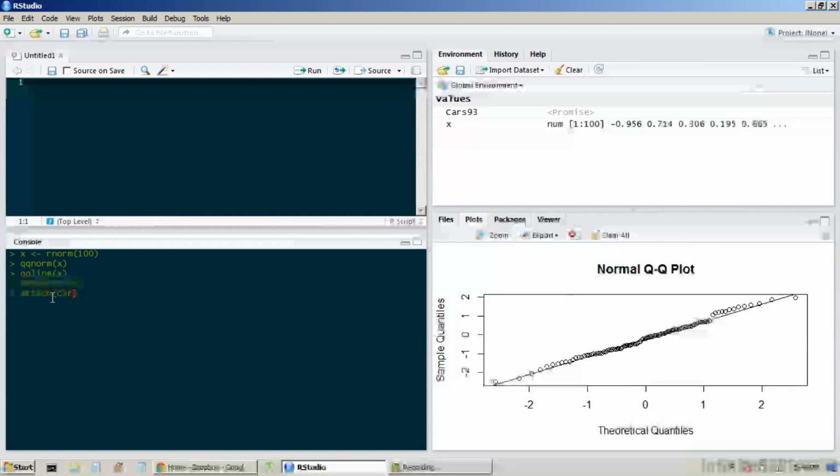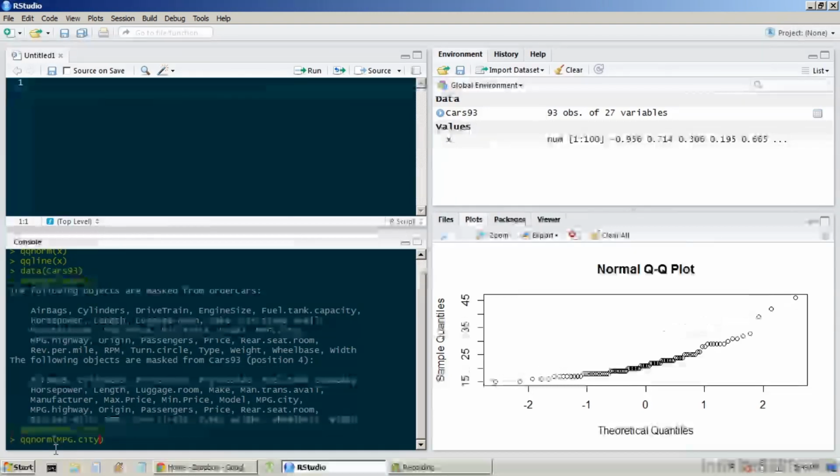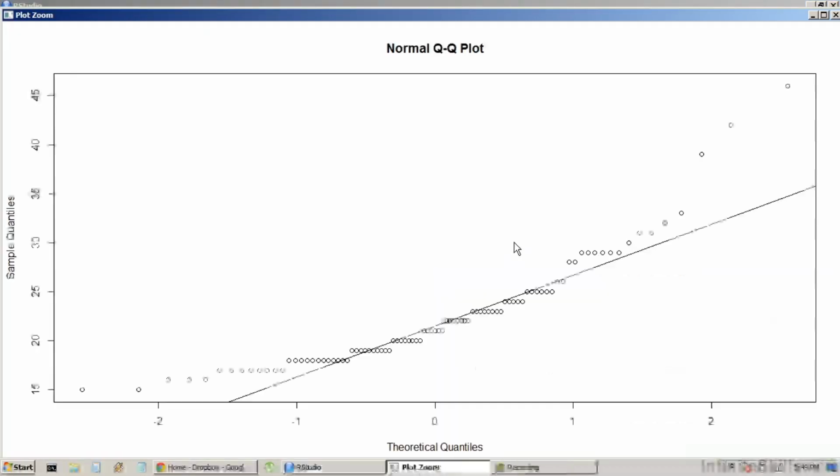I'm going to attach the dataset. Now when I attach the Cars 93 dataset, it's sharing a lot of variables with some data I had loaded in here from previous lessons. The following objects are now masked from these two different datasets, but you can ignore that. All it means is that it's going to no longer pull information from those two datasets when I call the variable names. So now let's try the QQ norm function on one of the Cars 93 variables. And then I'm going to throw in the QQ line, and we'll see how closely it matches a normal distribution.